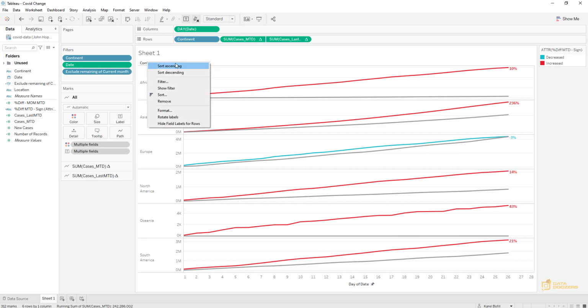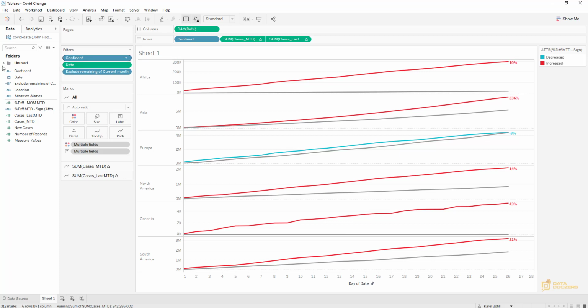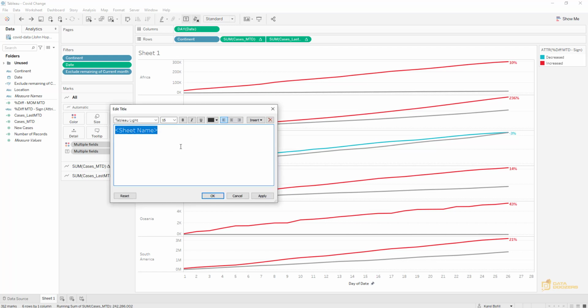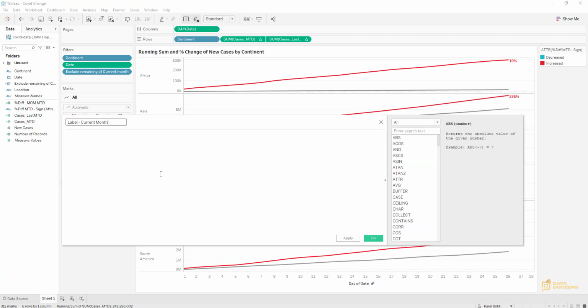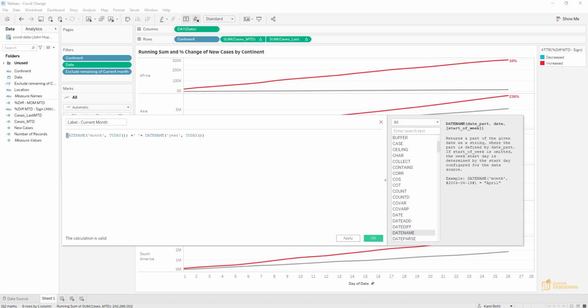So let me hide this label here, and in the sheet name I'm just going to add this description. But I also need to show somewhere the months that my users are going to be looking at. So we need to create another calculated field for that. It's going to be a label for the current month, and it's very simple. It's going to be the month concatenated with a space and then concatenated with a year.